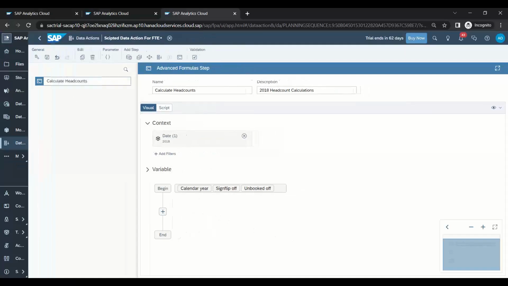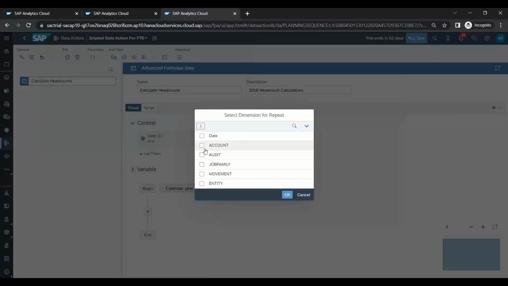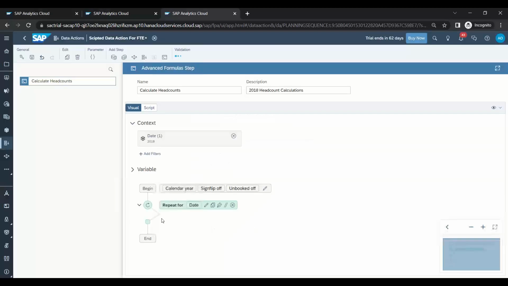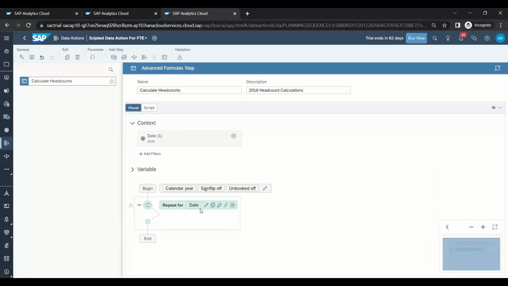Now I will begin a loop on the time. So we will start a loop. Please repeat for my date dimension, meaning each month of 2018 should be repeated. Now I can switch to a different mode, so you can also start typing the script manually if you want. You can come back here and start adding the node. So I will add a node with a calculation.